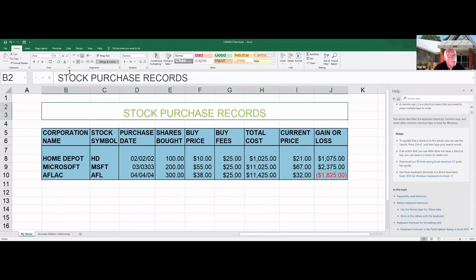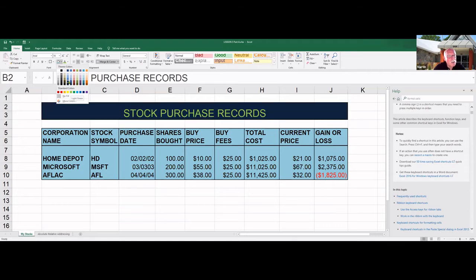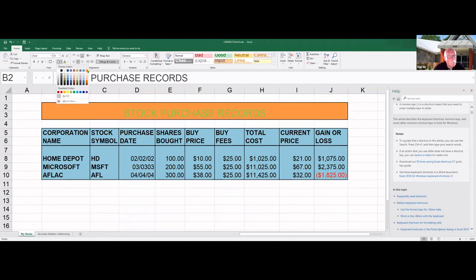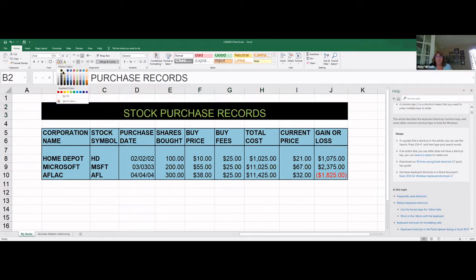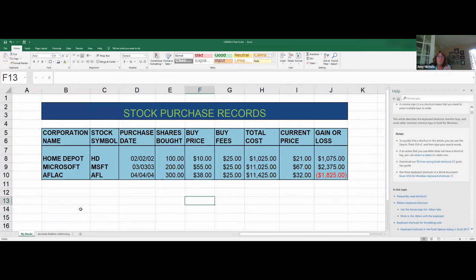Notice if I do green, you will not see your font anymore. So you need to have some color that contrasts with it. I'm just going to pick orange, even though that's a little hard to see. Yeah, I'll pick a dark blue. So we have a dark blue, green letters, and then our data happens to be a light blue.